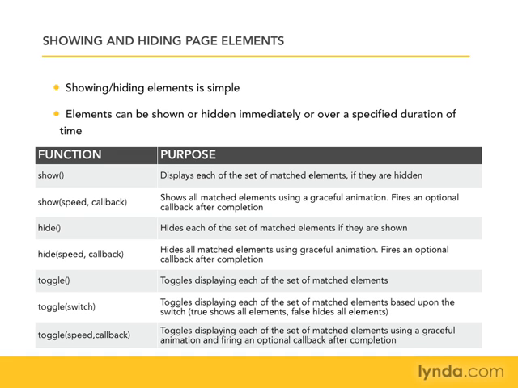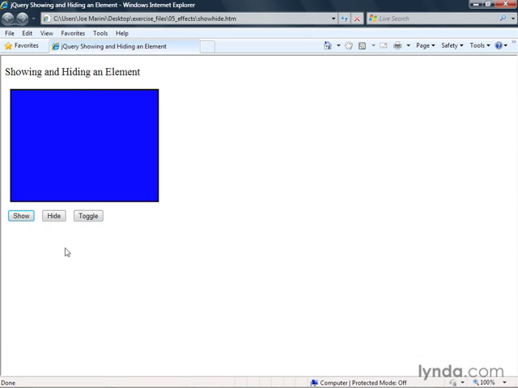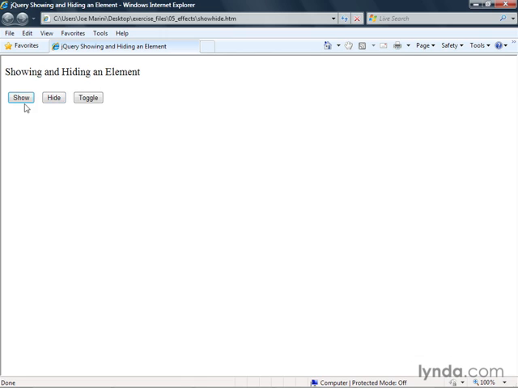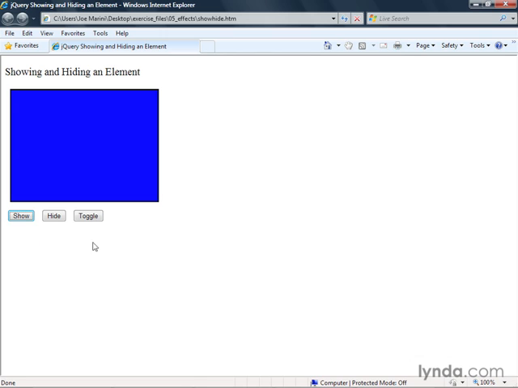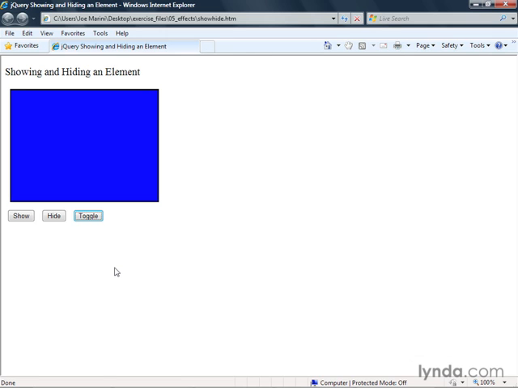So now that we've seen what some of the functions are, let's jump over to the code and try some of these out. So here I am in the browser, and you can see I've got a nice big blue div, and I've got some buttons down here that trigger some functions. So it's currently visible, so if I click show, nothing happens. But if I click hide, you can see that the element goes away. If I click show, it brings it back. And if I click toggle, toggle just does the opposite of whatever it currently is. That's pretty basic. Now let's look at the code to see how that's happening.